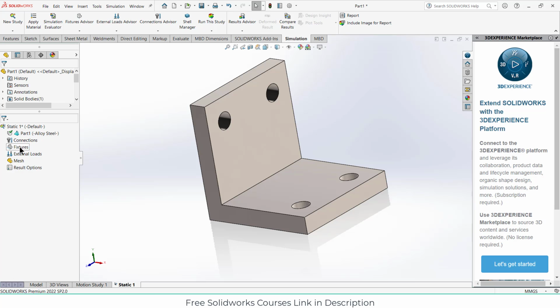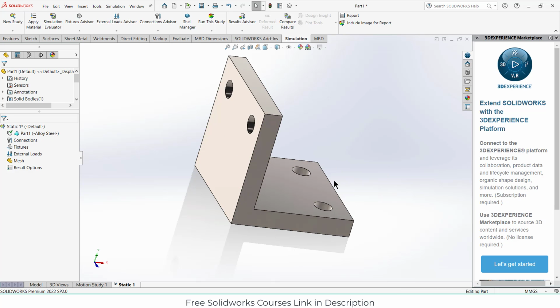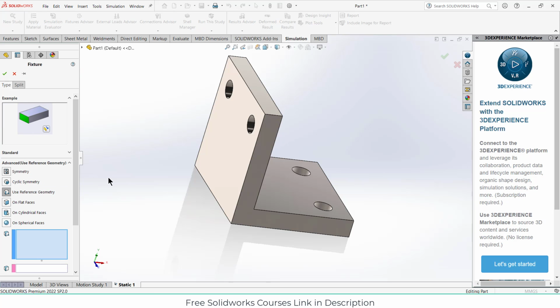Next thing is fixtures. Fixture, as its name signifies, means what is fixed. Suppose I don't apply fixtures, so if a force load is applied, this part will move away. So I need something to make it fixed. That is the reason we use fixtures. You can also go here and see all kinds of fixtures, or you can use advanced fixtures as well.